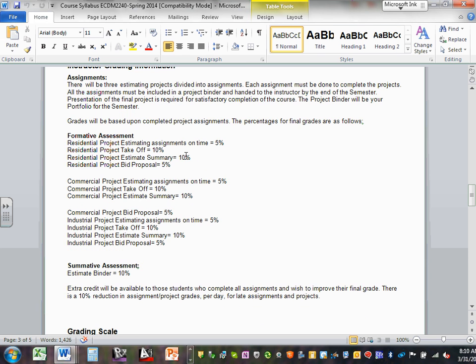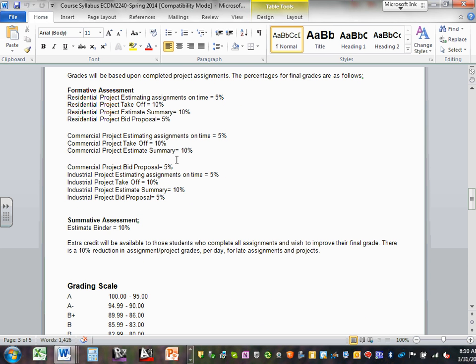How am I going to be grading you, Karen? Here's how we're going to grade you. Residential project, estimating assignment on time, doing things on time, you have 5%. Project takeoff is 10%. Project summary is 10, and project proposal is 5. That's the residential. Moving to the commercial, same thing: estimating on time, takeoff, project summary, and bid proposal. Can you see the same layout? 5, 10, 10, 5 for the 3 projects.